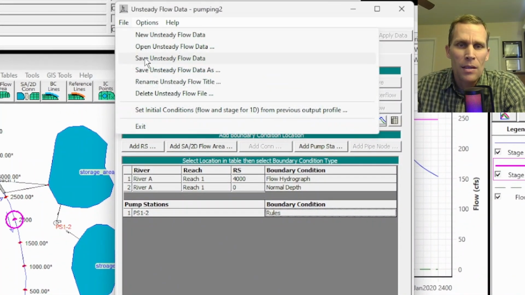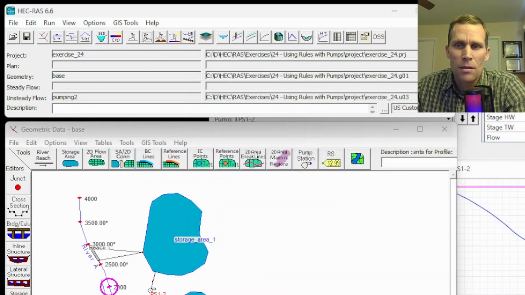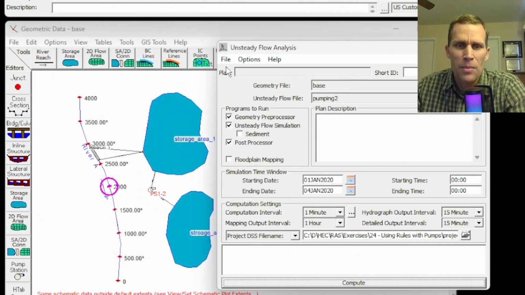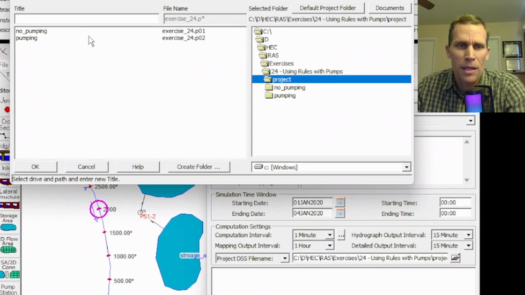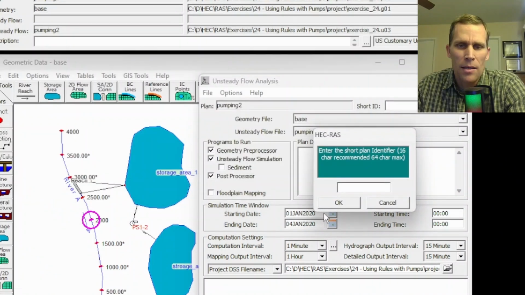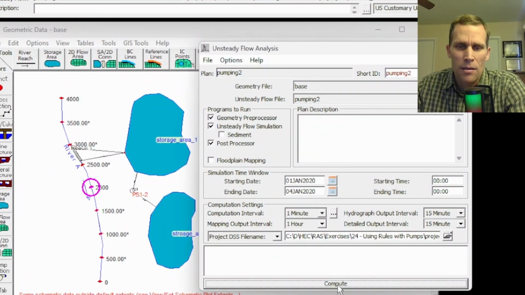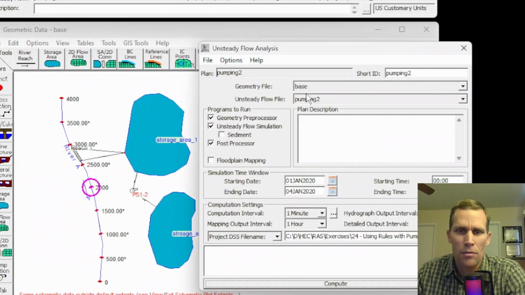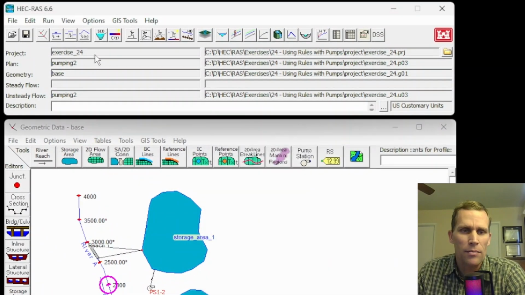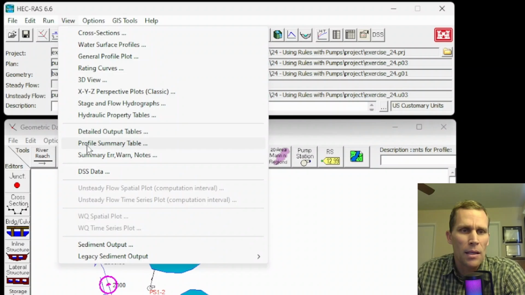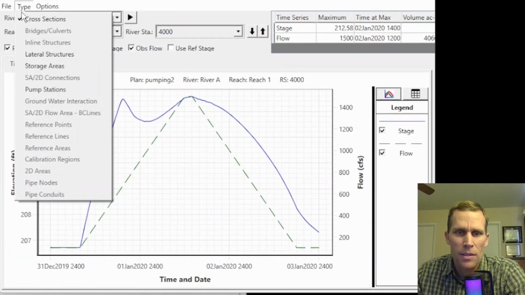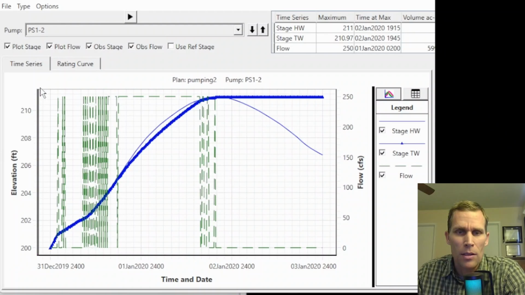So File, save the unsteady flow data, close, run, unsteady flow analysis. And this is going to be pumping 2. So File, save the plan, pumping 2, okay, compute. Okay, so that looks successful. I'm going to click close now. Let's go ahead and take a look at the results view, and then let's go stage inflow profile. For the type, I'm going to click on pump station. Okay, looks like same problem as before.